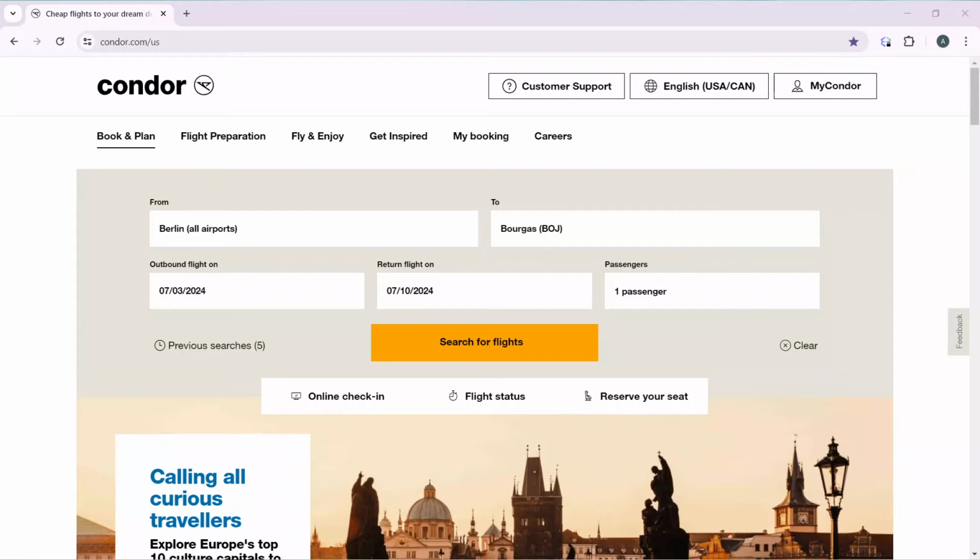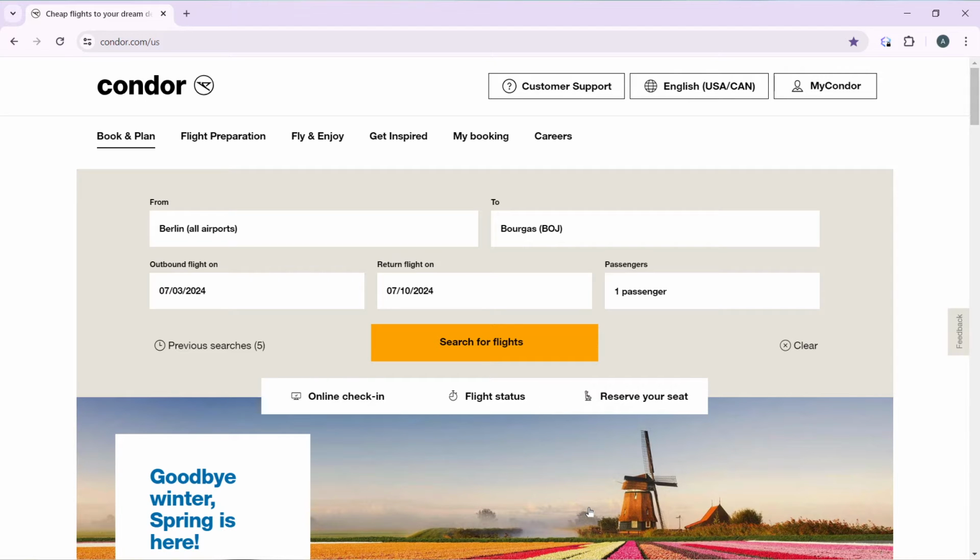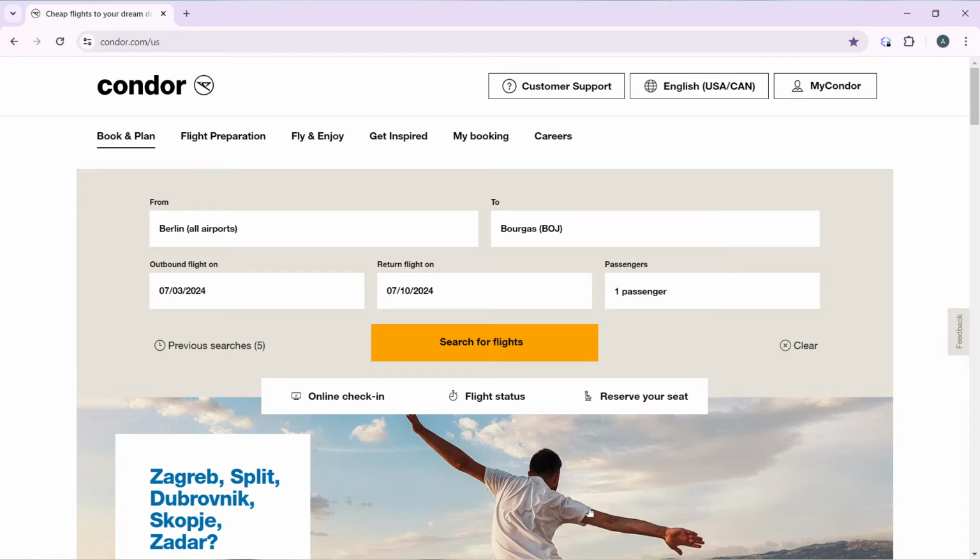Hello, in this tutorial I'll show you how to request special assistance on Condor. The first thing I'd like you to do is to launch a Condor account, which of course I've done right here. Now, how do you create an account on Condor?